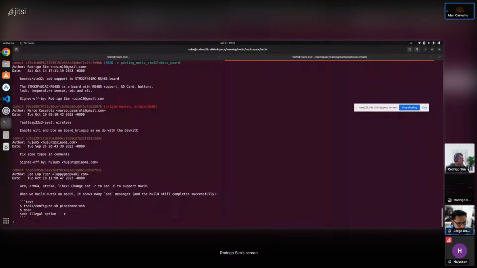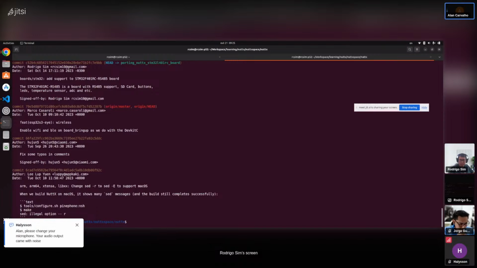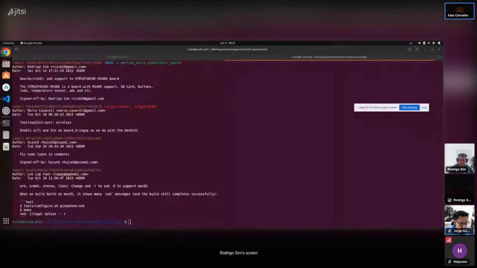Okay, so now we need to create the documentation. If you go to NuttX.apache.org and go to supported platforms and see, for example, ARM and some board, you see there's some documentation about the board, and sometimes you have the picture of the board. So let me share it here.